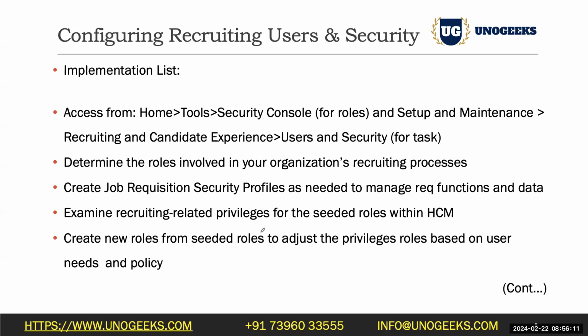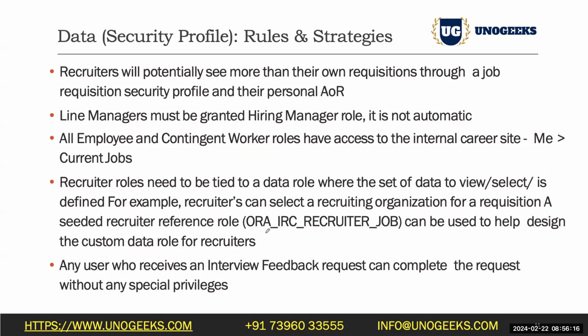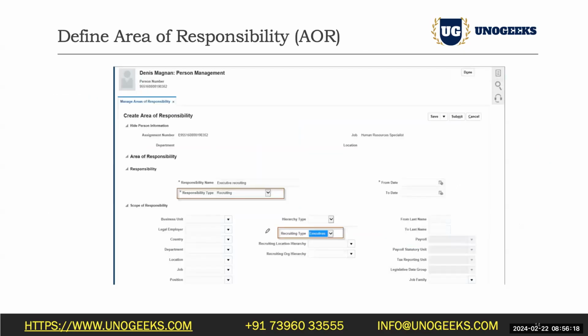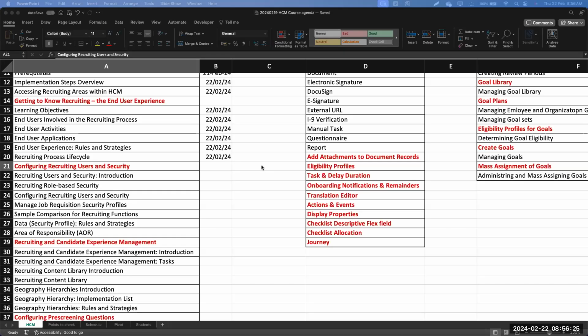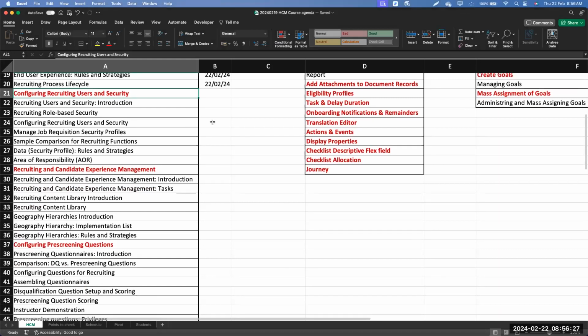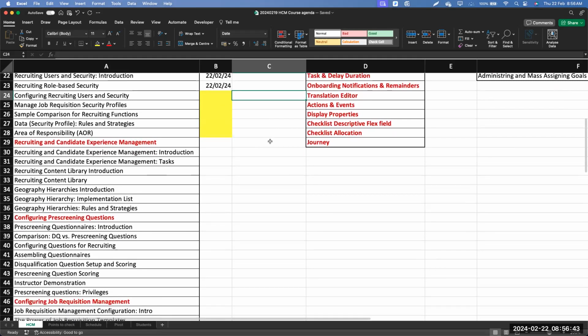So next we have the recruiting users, securities, all those things, right? So what we'll do is we'll just skip all these topics for now, but we'll definitely come back to these topics, maybe at the end of the ORC module, so that it will be very easy for you guys to go through. That's why I'm going to highlight all this here with yellow, so that even I personally don't miss these options.